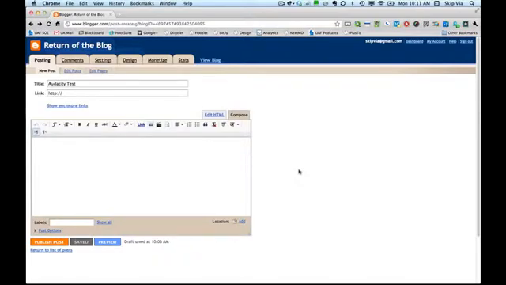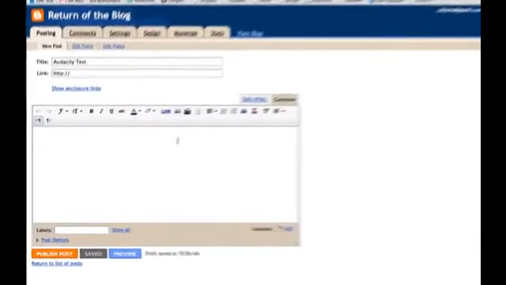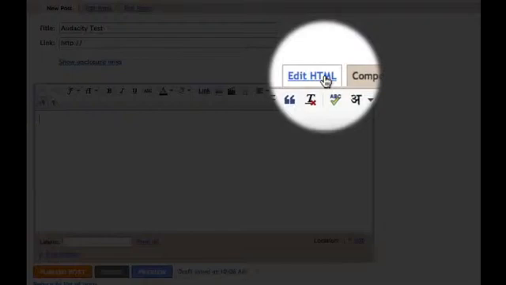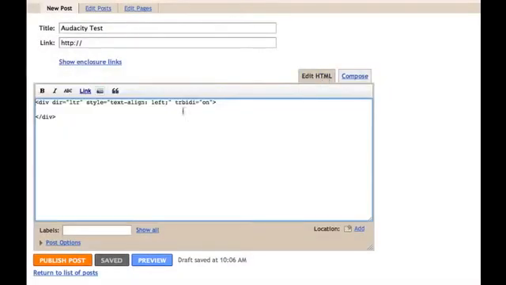So here we are in our blog. I've already created a post for it and I've titled it Audacity Test here. According to the website, what I need to do is paste that information in as a bit of HTML information. To do that, I'm going to click on the Edit HTML tab here. I'm going to delete this information that's already in here. It's not going to be necessary for what we're doing. I'm simply going to Command V or edit paste in the information that we copied from the website.